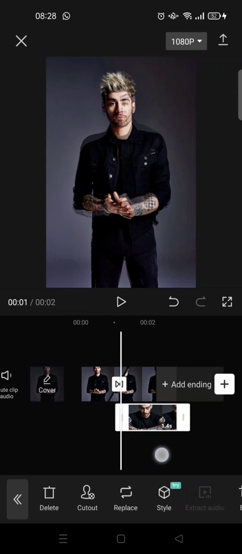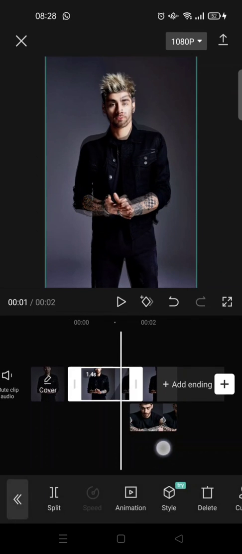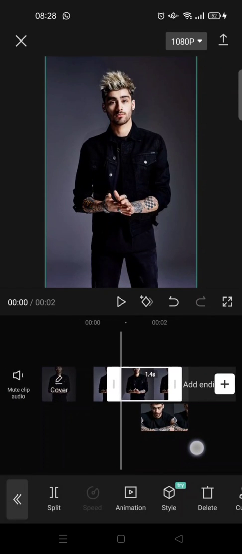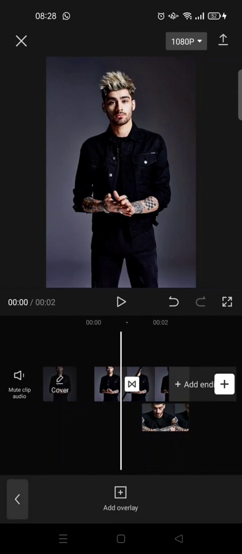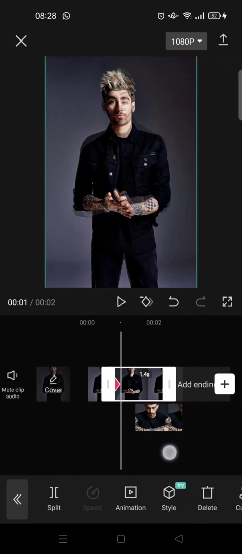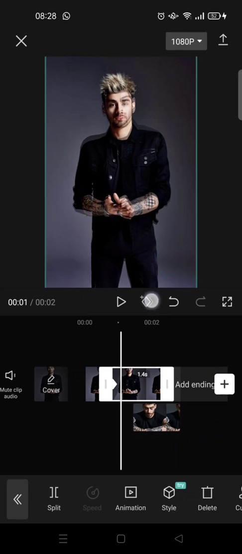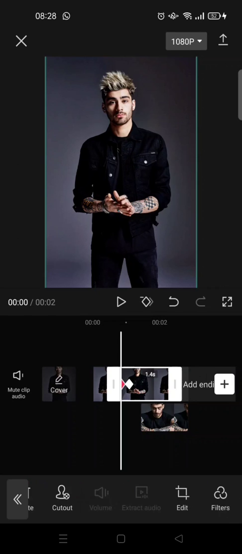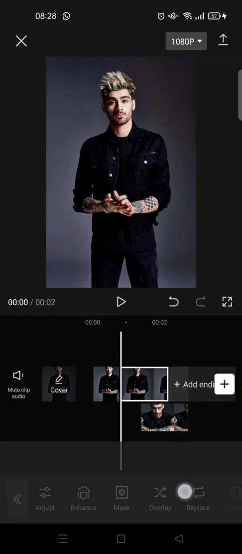Okay, so, and now, next, add a keyframe. Two keyframe actually in this and then in here, and then at the first keyframe lower the opacity into zero.